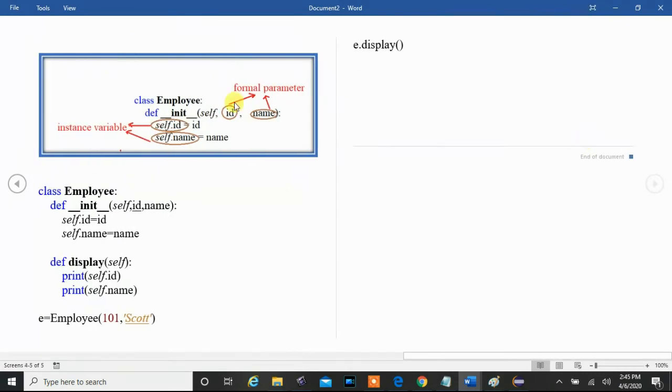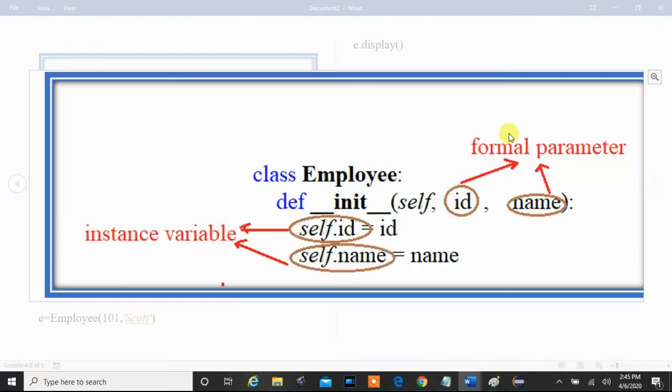Now try to understand. Suppose here we define one class, the Employee class. In the Employee class, here we define one constructor. This is a constructor, we will discuss it later. This constructor takes two parameters, id and name. These parameters are known as formal parameters. If we use the id variable, this id acts as a formal parameter. But when you write self.id, self.id refers to the instance variable, not a local variable. So here we can differentiate that this is an instance variable and this is a formal parameter.